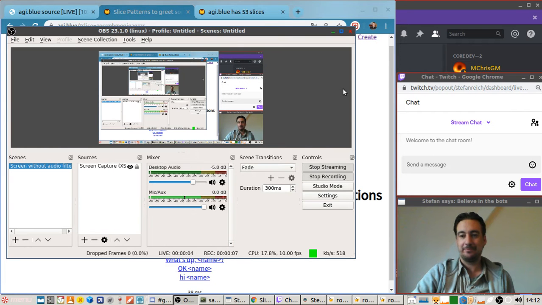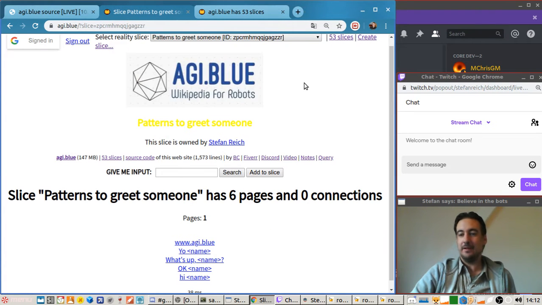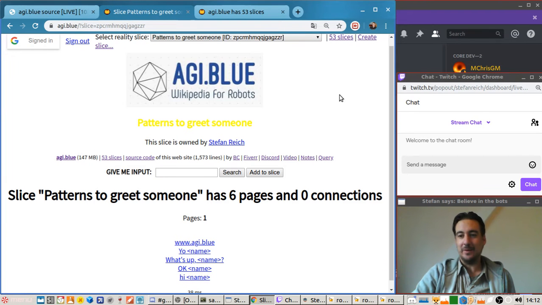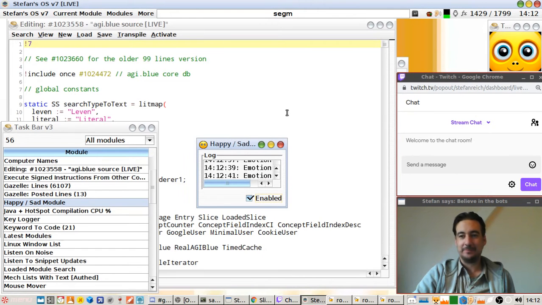Clean the screen. Alright, time for another stream. This one might be a little dry. It's about the AGI.blue website, so it's very text oriented. Also, the source code is one of the longer ones. It takes like 20 seconds to transpile and compile now. So if you want to see moving pictures all the time, this may not be the stream for you.